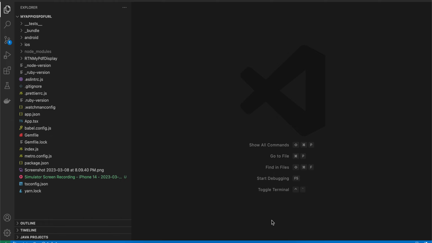So today I will show you how to display a PDF from a URL as well as from your local project in iOS for React Native's new architecture without a third-party library using Fabric. So yeah, as you can see, I have created a default React Native project.